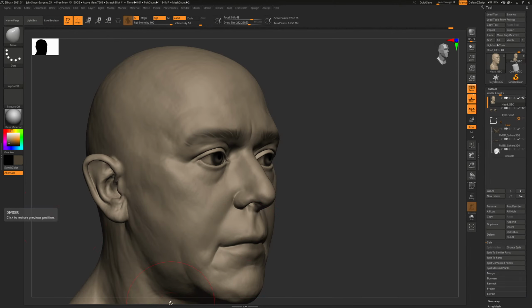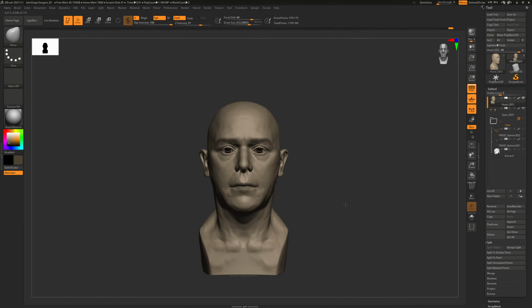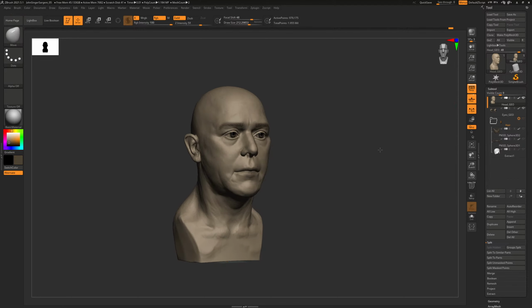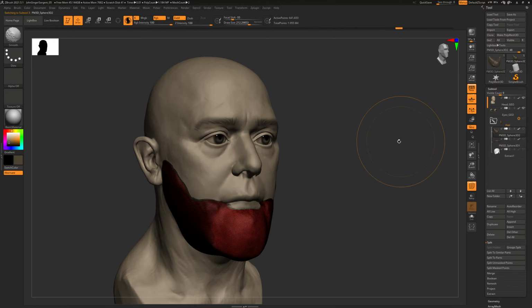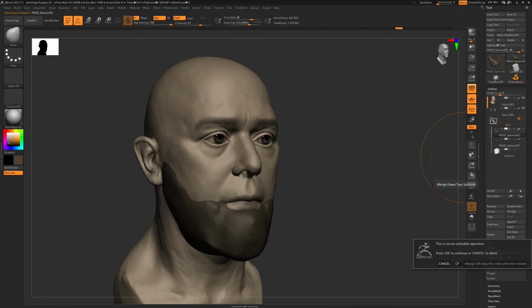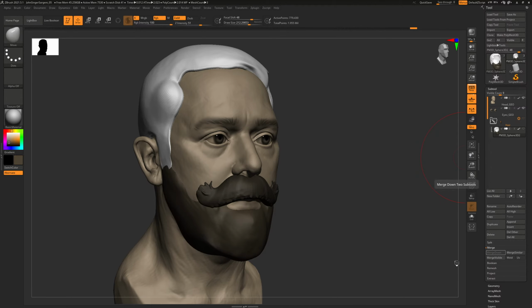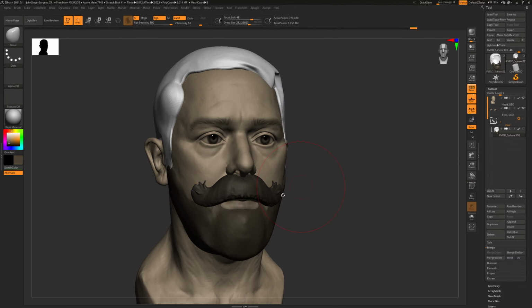Then we need to grab our objects, which are all of these basically. So I'm going to merge all these because I don't need them to be separate objects. So it's a merge down. When I say all these, I mean the hair geometries. I can always separate them later.